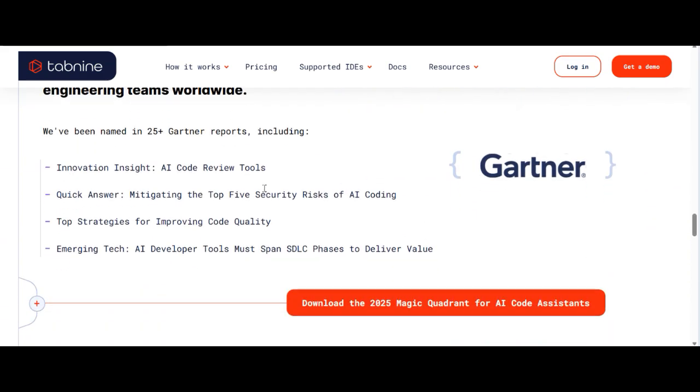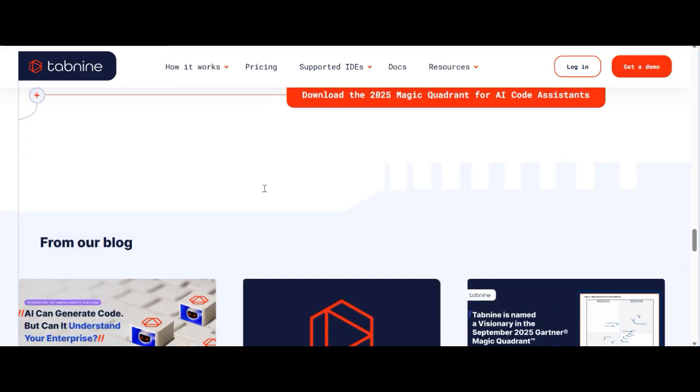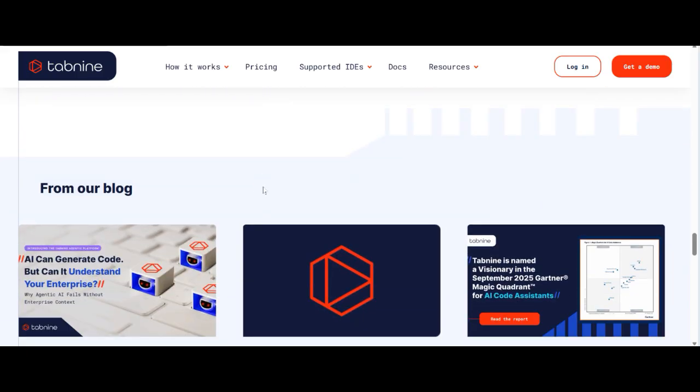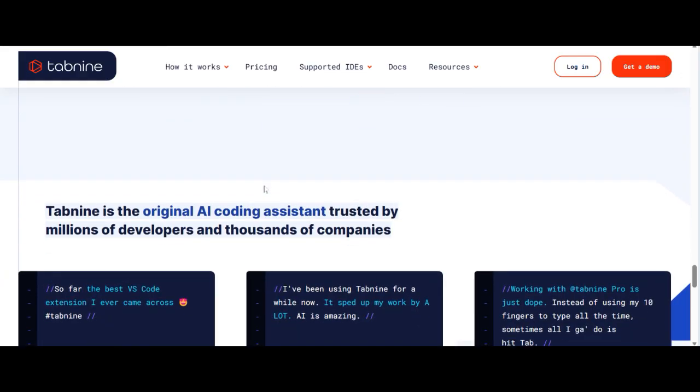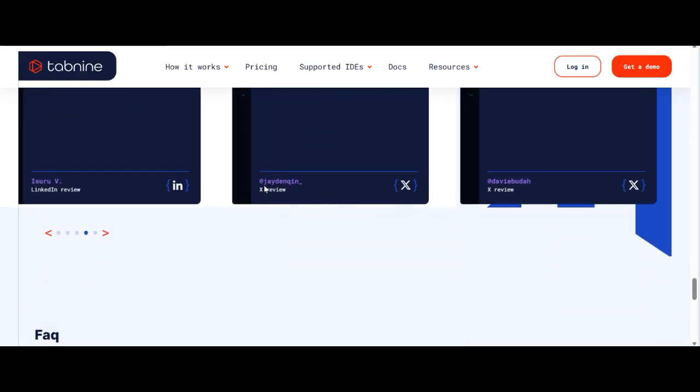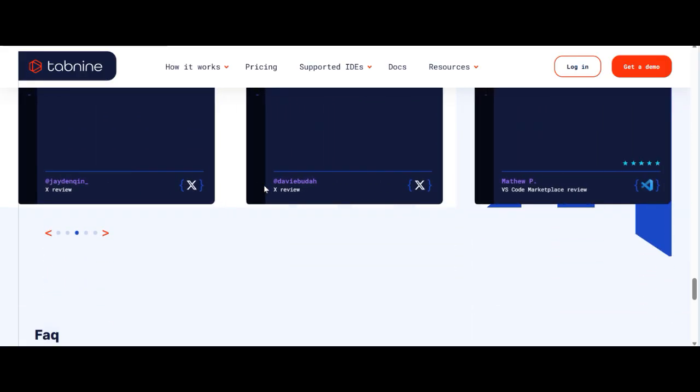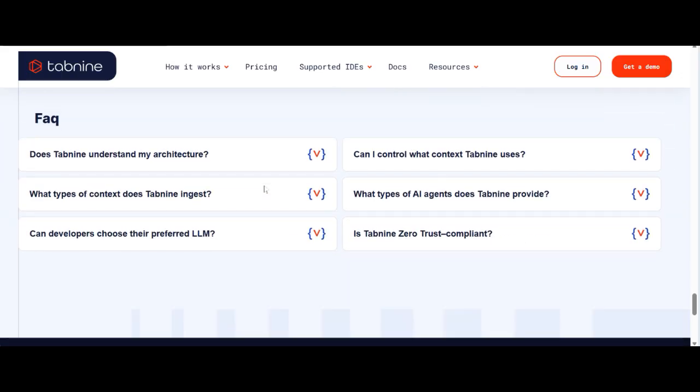Let's look at the pros and the cons of this. One of the pros is that it has an excellent privacy-first design. It has smooth integration with most editors, like I showed you earlier. The team-level model training is amazing and it has reliable autocompletion for over 20 programming languages. Now, what are the cons?